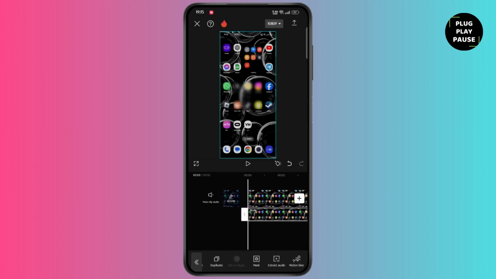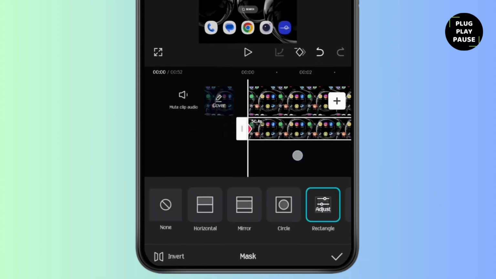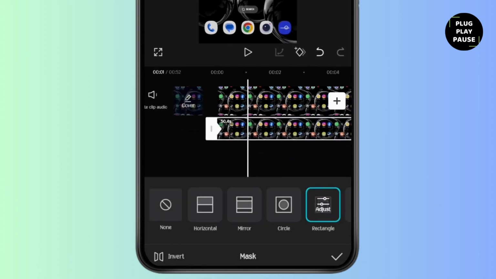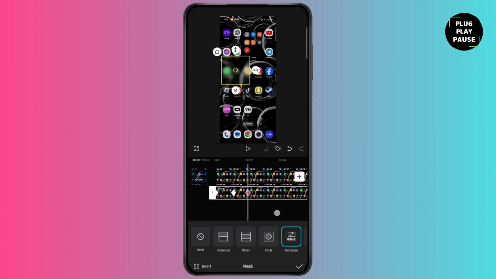Now if you want to move the blur part, keep selecting the second video. Now tap on the keyframe button. Now scroll to the right. Tap on mask. Skip few seconds. Move the blur part. Again skip few seconds. Move the blur part. Keep repeating the process until you are satisfied and tap on OK.